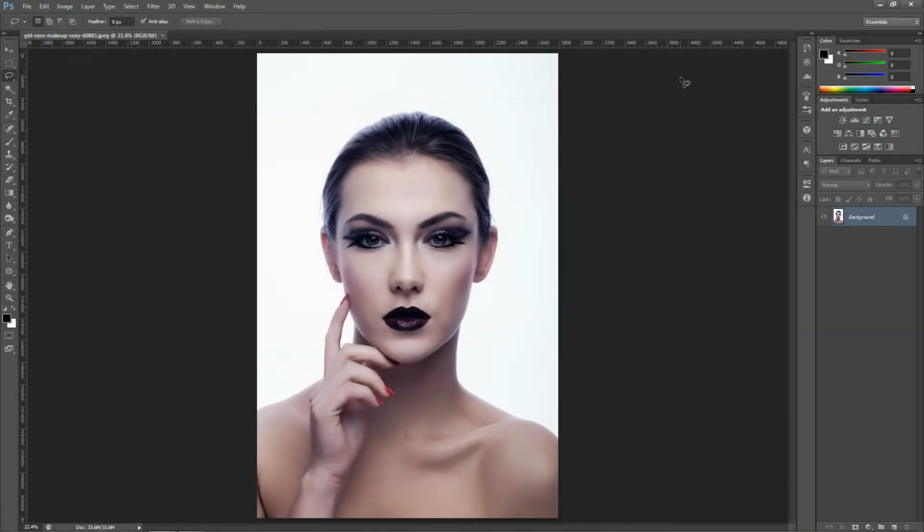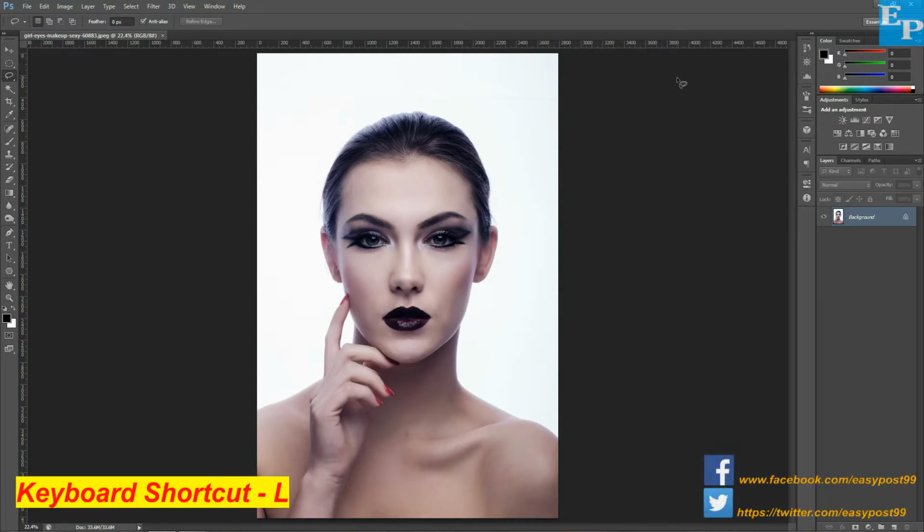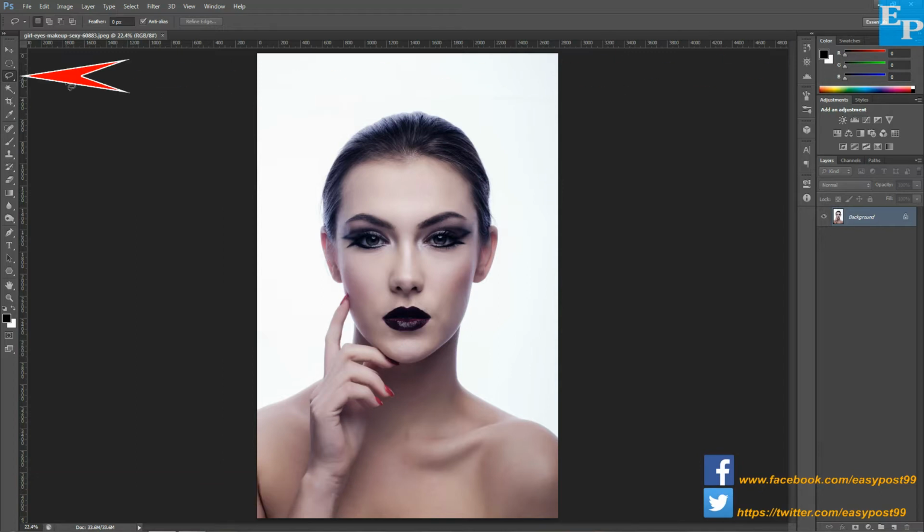In this video I will be talking about the lasso selection tools in Photoshop. Now the shortcut for the lasso tool is the letter L, and the lasso tool can be found right over here on the tools palette, which is to the left of your workspace.